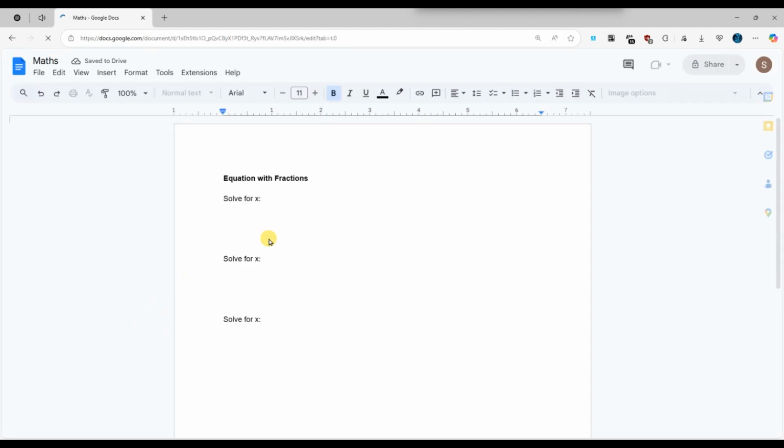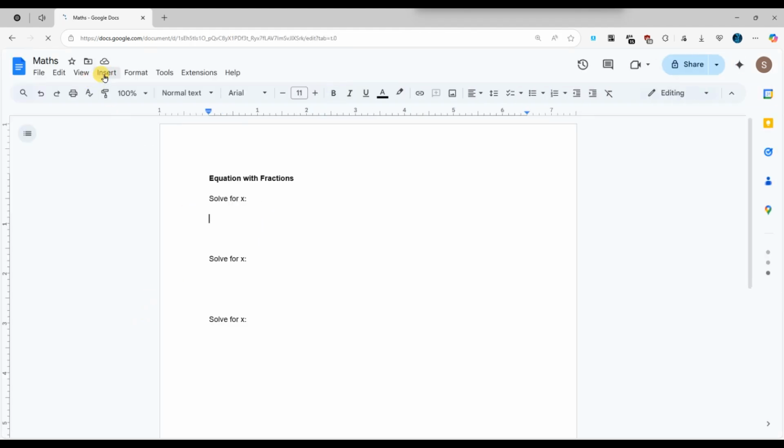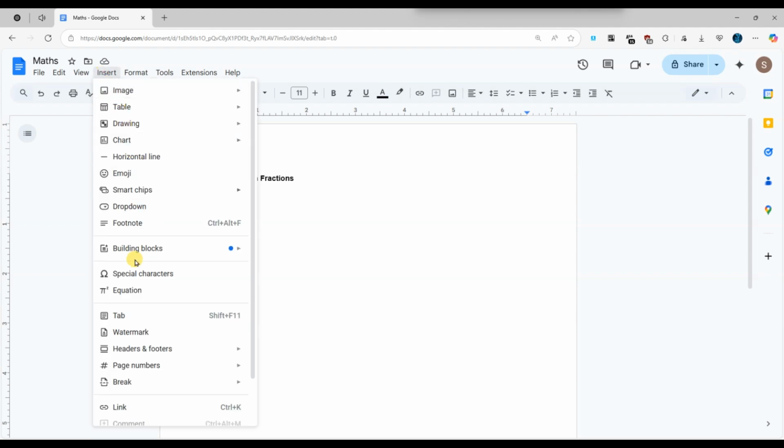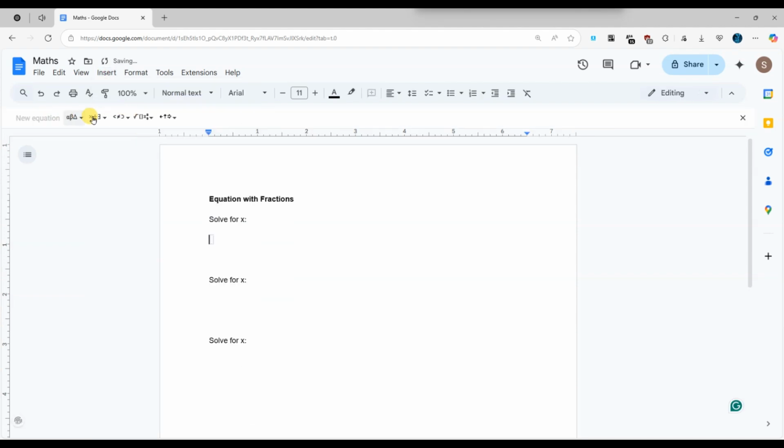Next, click on the Insert menu at the top of the screen. From the drop-down list, select Equation. A new equation toolbar will appear just below the formatting toolbar.